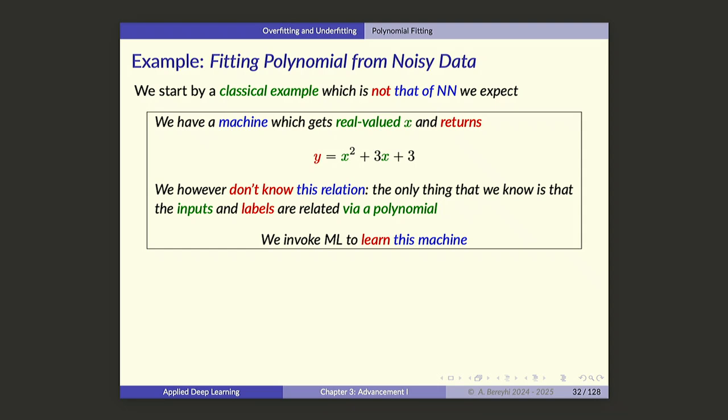So the polynomial of this machine is, I think, x squared plus 3x plus 3. This is my true label, y, okay? Or maybe I'll call it v now, because this is my true label. So this is the machine, but this machine is not known to me. This is what we do in machine learning. We try to understand what is inside this machine.